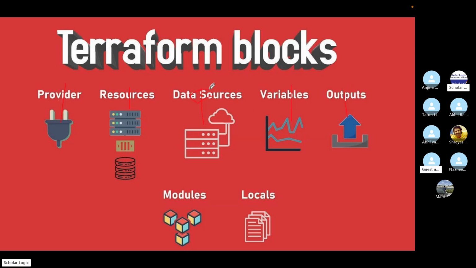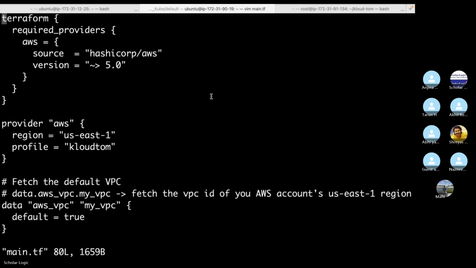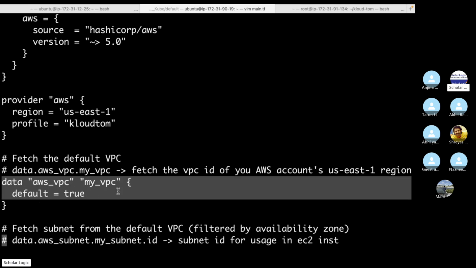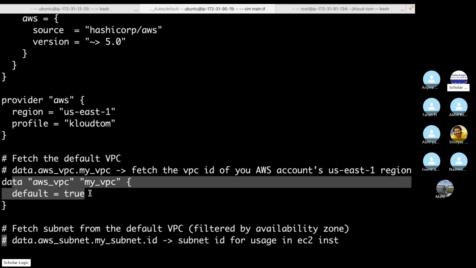Data source is all about getting the data from AWS cloud. For example, if you want to get the subnet ID of an existing subnet or the VPC of an existing VPC, you can use a data source block. So I'll show you an example here. If you go to main.tf in your docker-tf-ec2, not the vpc-docker, docker-tf-ec2, you will see a data block which is saying aws_vpc, my_vpc, default equals true. So this data block would go and look for the default VPC.